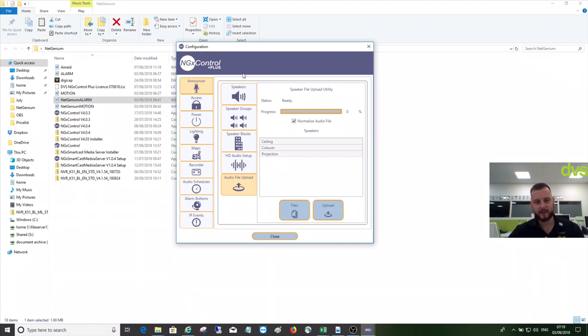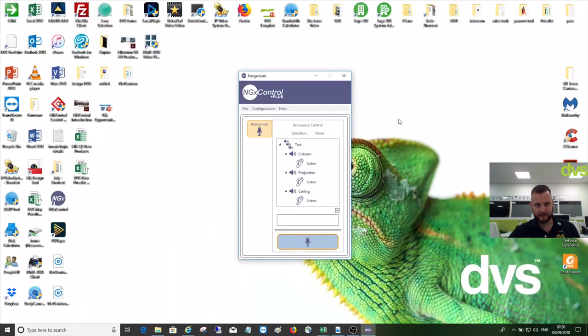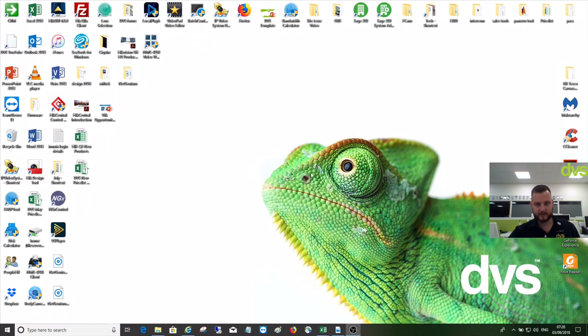Without doing that through this NGX control, it doesn't matter what we do on the NVR, the file will not be played on the speaker. The reason being, this software app uploads the two files to each speaker, and the audio file is held on the speaker itself. When the NVR is triggered, it tells the speaker to play the relevant audio file. So the audio file is held on the speaker, not the NVR, so we use the Netgenium control app to send that audio file to the speaker. Pretty straightforward. That's all you have to do within that app to get this to work. So we can close that down.